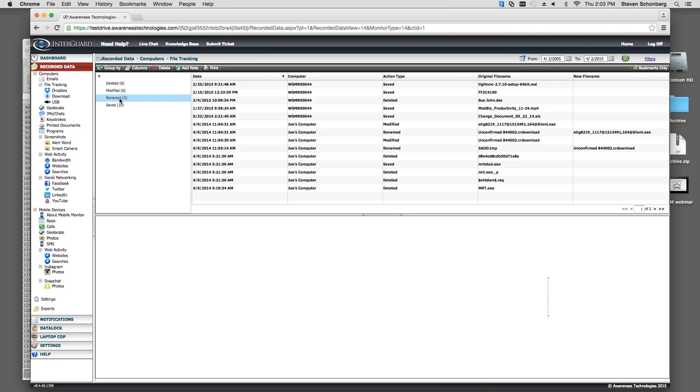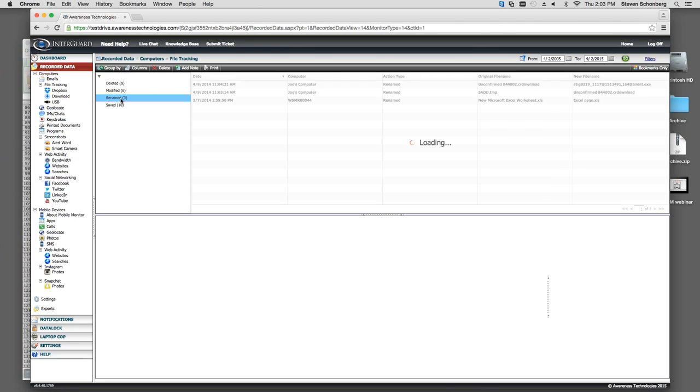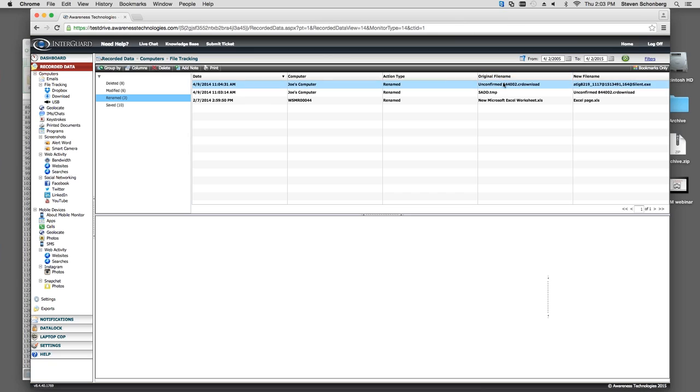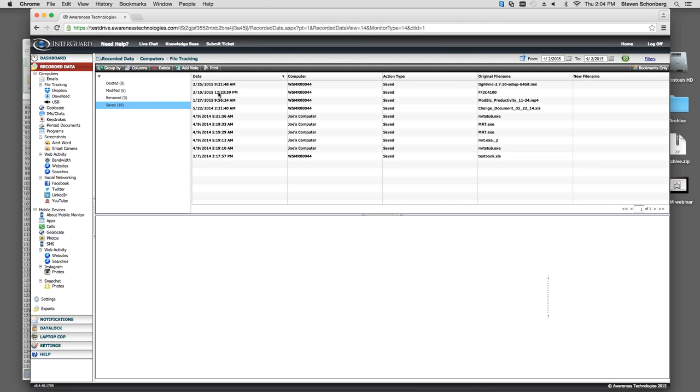And if a file gets renamed, in this case, if I want to take a look at just the file renamed events, you'll be able to see on the screen here that we maintain the original file name and the new file name. So if this file, for example, had been changed from new Microsoft Excel worksheet to Excel page, we capture both the original and the new file name. For saved events, this will be when a file is created on the workstation or when a file is being saved. It will trigger an event of that file being created.